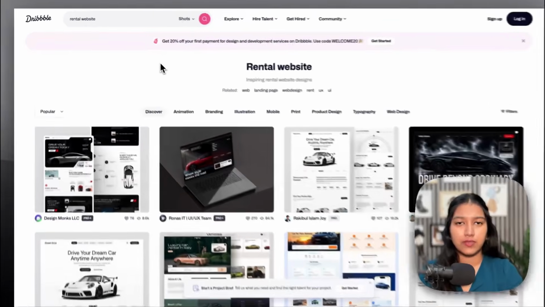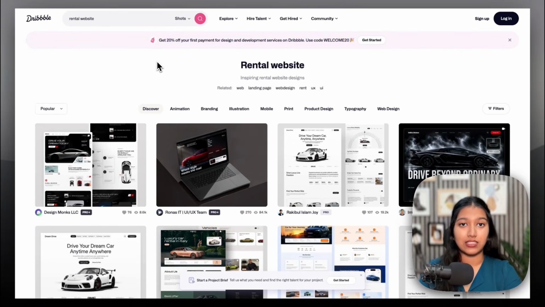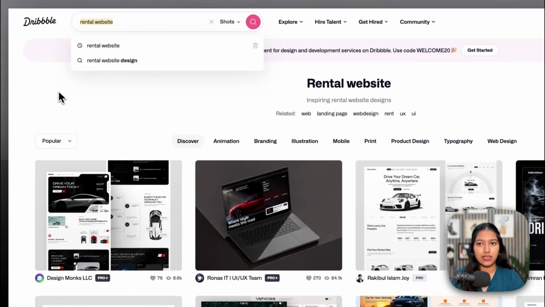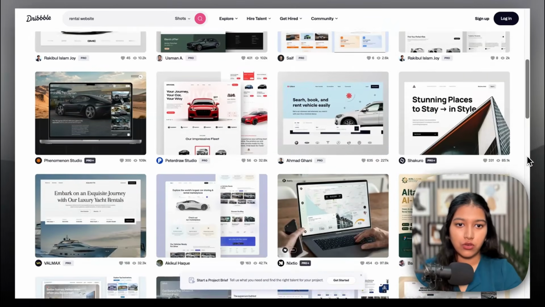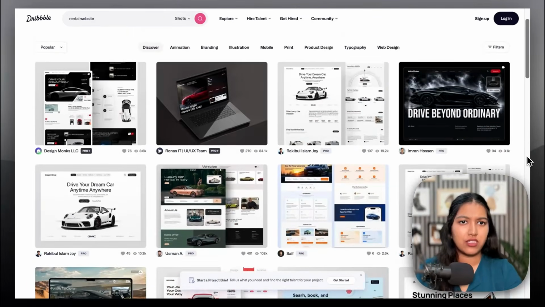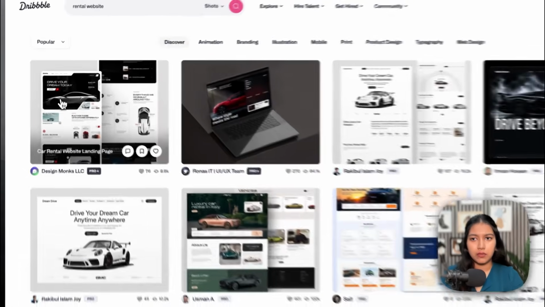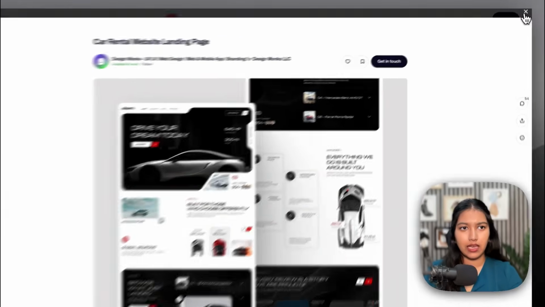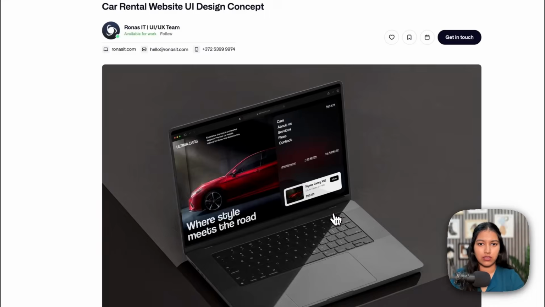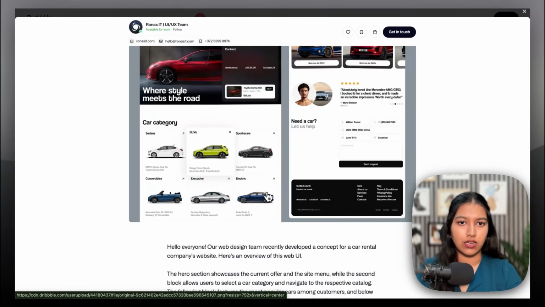So there are a lot of websites from where you can look at design inspirations. One of them is Dribbble. I'll link it in the description. So there I searched for rental website and I got these results. Actually, they're pretty good, to be honest. So you can either send one reference or a couple of them. I personally liked this one because of the layout, etc. And the other one that stood out was this one because it clearly shows the cars, etc.